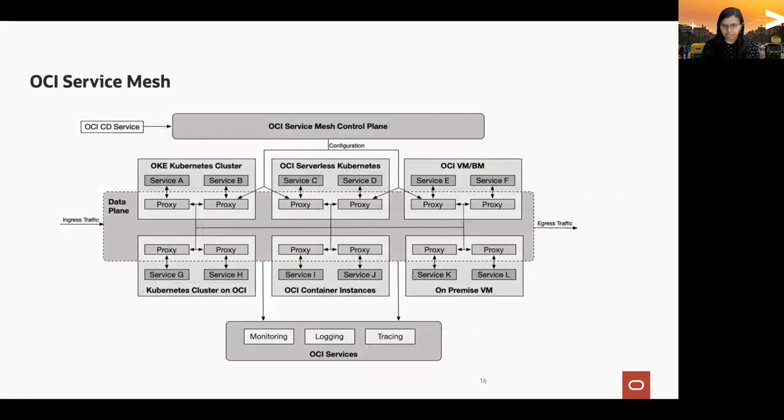So a typical architecture with OCI Service Mesh would look like this. You have the OCI Service Mesh control plane, and then the data plane, which is essentially the proxies, would sit regardless of where your application is, whether it's on managed Kubernetes with OCIE, a fully managed experience like serverless, or a do-it-yourself container experience with building your containers on VMs. And all of this would talk to OCI services for monitoring, logging, and tracing.